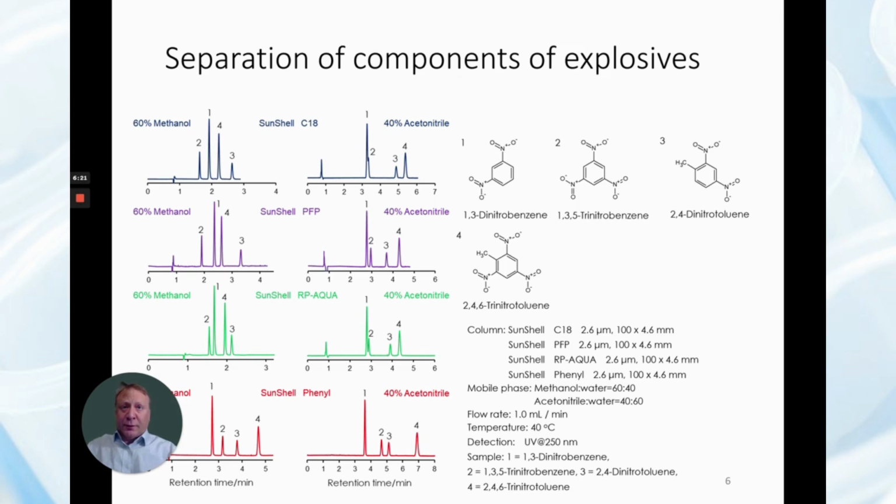So again, referring to this, peak number 2, 1,3,5-trinitrobenzene showed shorter retention time than 1,3-dinitrobenzene when a C18 column is used. So we're looking at the top, the SunShell C18 column, and when methanol and water is used as a mobile phase. So the shorter the retention time, the lower the hydrophobicity of a compound, particularly when methanol and water is used as a mobile phase.